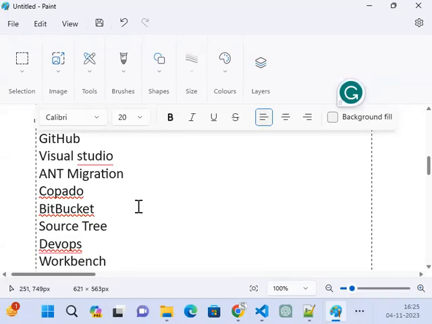Right, so these are the different ways, the different tools. Now they might use Copado. A few companies will use Copado, a few companies will use Ant migration, and most of the companies will be using GitHub. Now let's say you have to move your changes to GitHub.